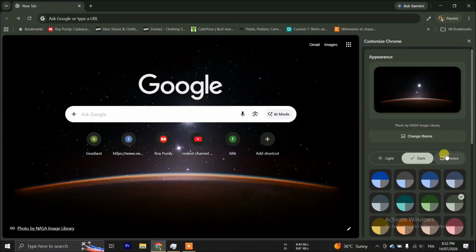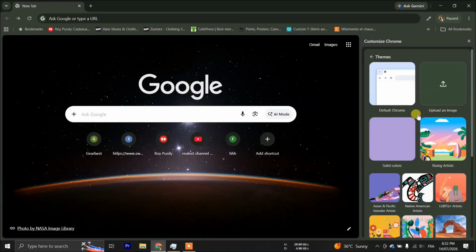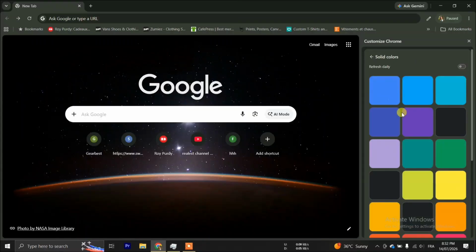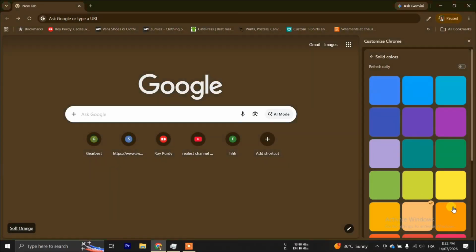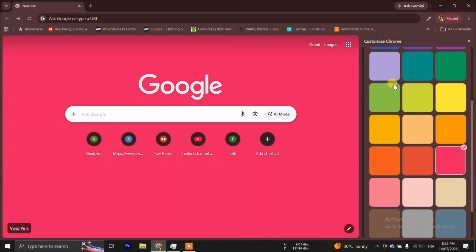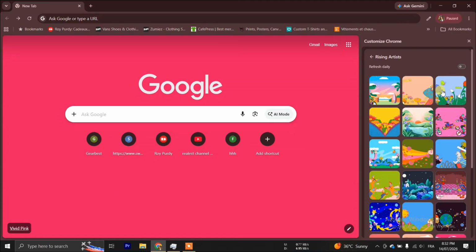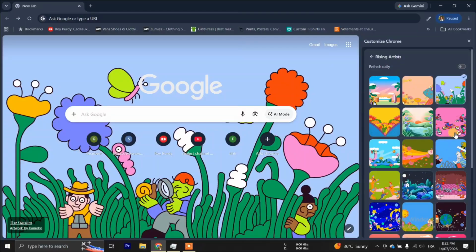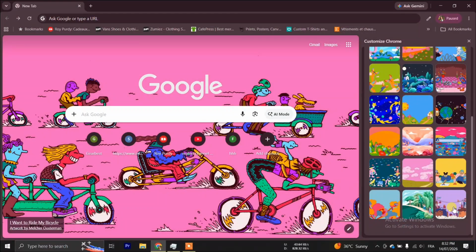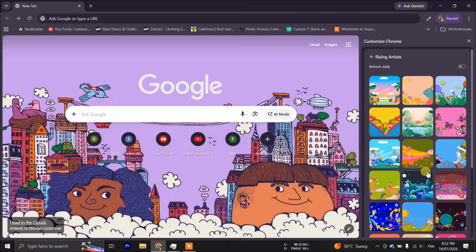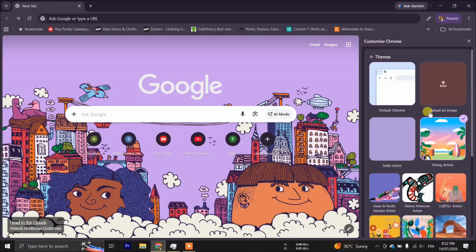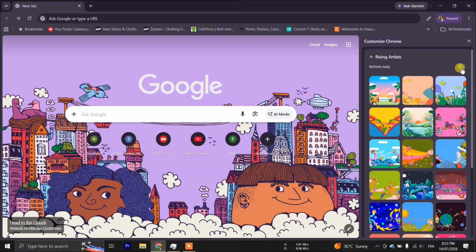Anyways, now if you want to find more themes or more options, this is the one I would recommend. Just tap on change theme, and here you can change the background to either solid colors if you want, as you can see, and you can go back from here and choose rising artists background. These ones are pretty cool, as you can see. Look at this. You can choose multiple ones here. You can even choose to refresh daily if you want, so every day it's a different background.